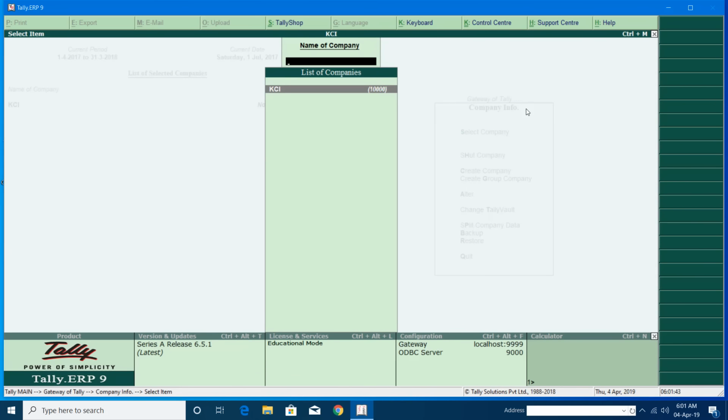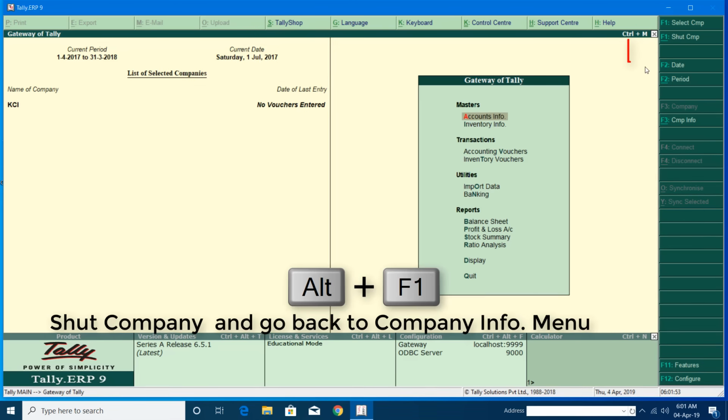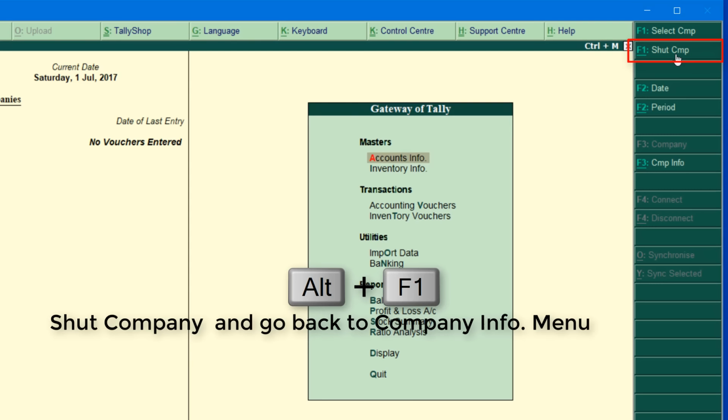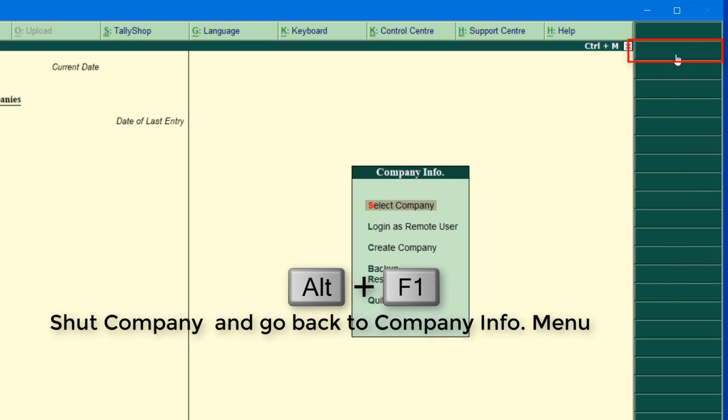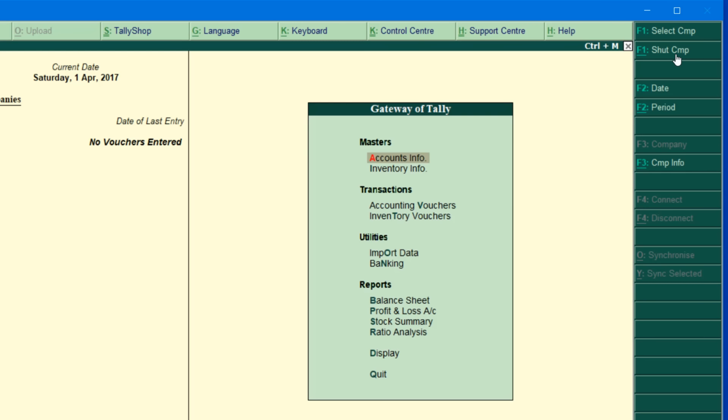So if I press escape key now and go back to Gateway of Tally, here you can still see the same current date, Saturday 1st July 2017. So now I will shut this company by pressing Alt F1 key and again select this company to see if it has changed the book's beginning date. Now it has changed to 1st April 2017.